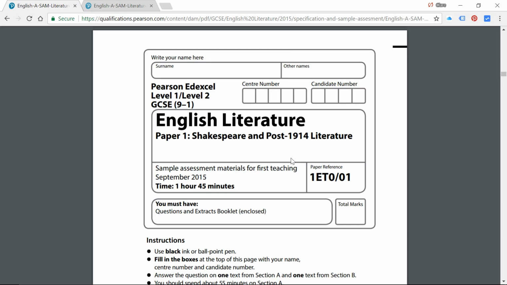And then for post 1914 we actually had a choice between a play and a novel. So it could be that you're doing An Inspector Calls, Hobson's Choice, Blood Brothers, Journey's End, Animal Farm, Lord of the Flies, Anita and Me or The Woman in Black. So obviously you answer the questions about the ones that you've studied. The amount of times people just decide to randomly write about a text they haven't studied, which as you can imagine doesn't lead to the best of results. So yeah, do what you're supposed to be doing.